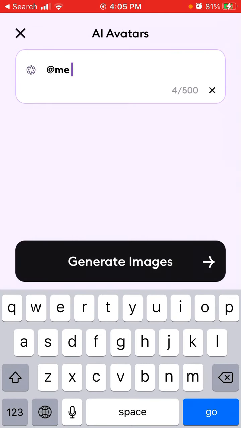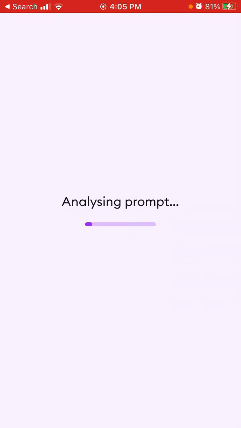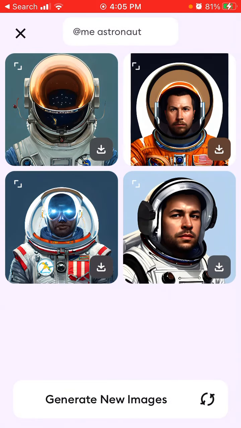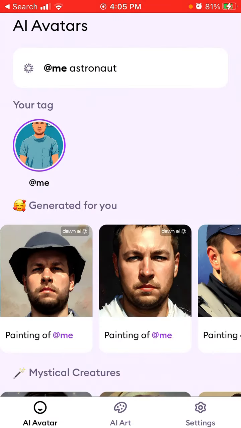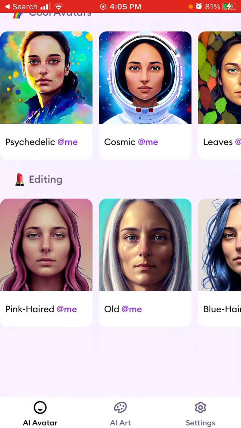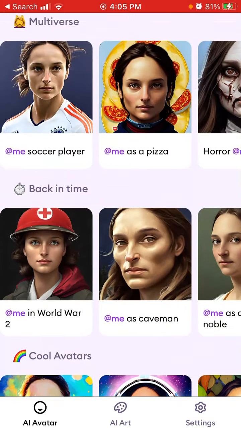Also, you can use prompts in the top part, and then it's just analyzing prompts. And then it just takes some time. So you can also do it this way. So yeah, pretty cool. If you are not happy with just these filters, you can use prompts.